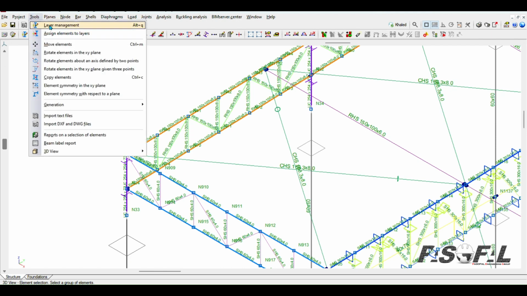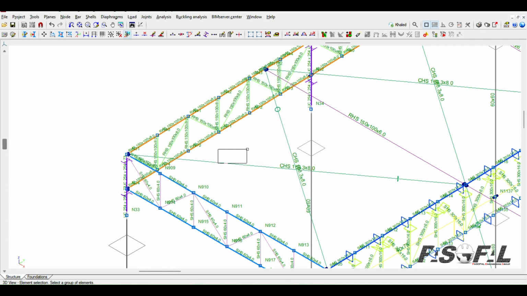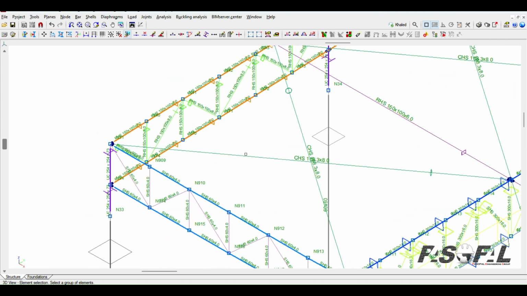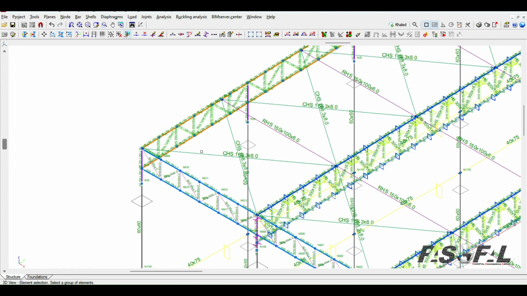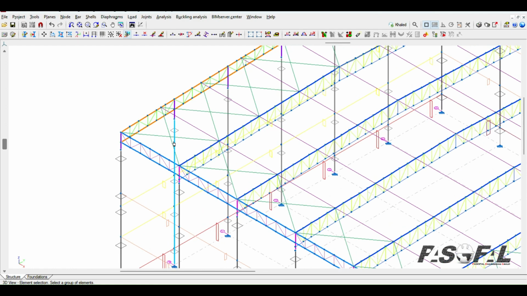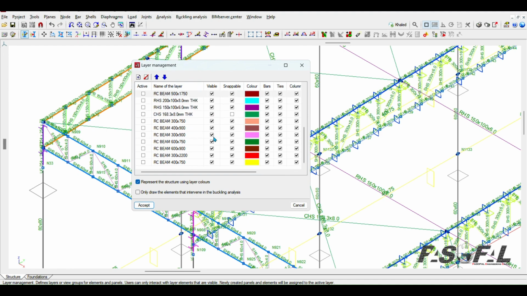You can again go to the layer management, and you see here you have the snappable option. From here you can go to the CHS, and I don't want it to be snappable. So here I have this one, and then accept. You see here this CHS cannot be selected. So using this option, you can expedite your modeling and your selection, and definitely come up with fast modeling of your structure, especially once you have a complex structure. So this layer management tool is a very nice and handy tool that you can use.